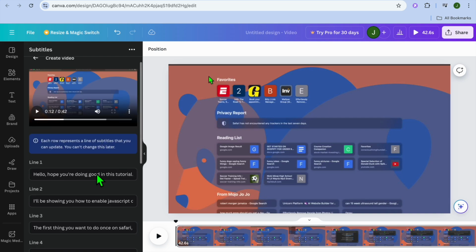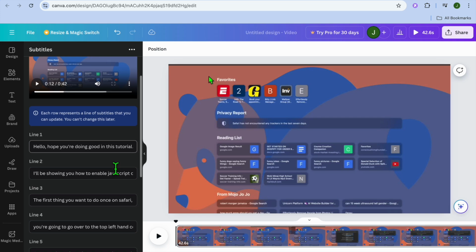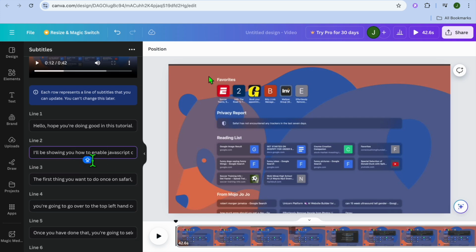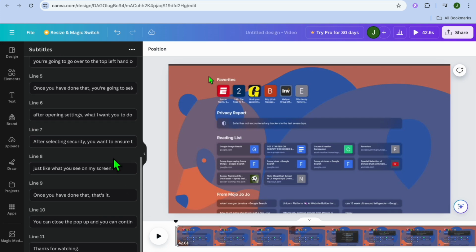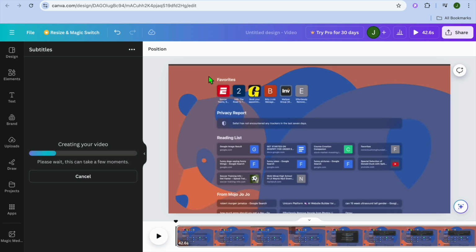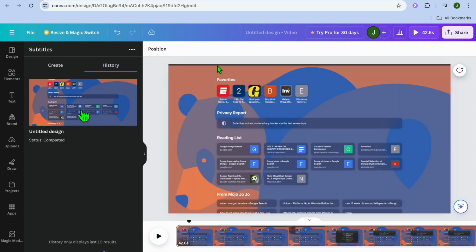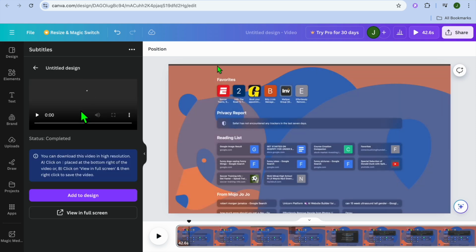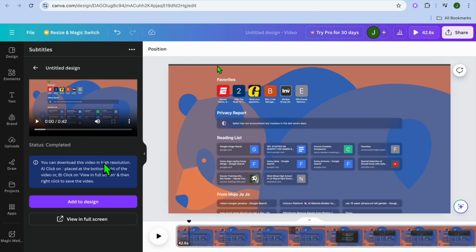Once it has been generated, you can see right here, you can see the lines, each line, so you can go into it and you could edit it if you want. Once you are finished, you're going to scroll down and you're going to tap on Generate Video with Subtitle. Once it has been generated, you can now tap on the video. After you have tapped on the video, you can tap on Add to Design.